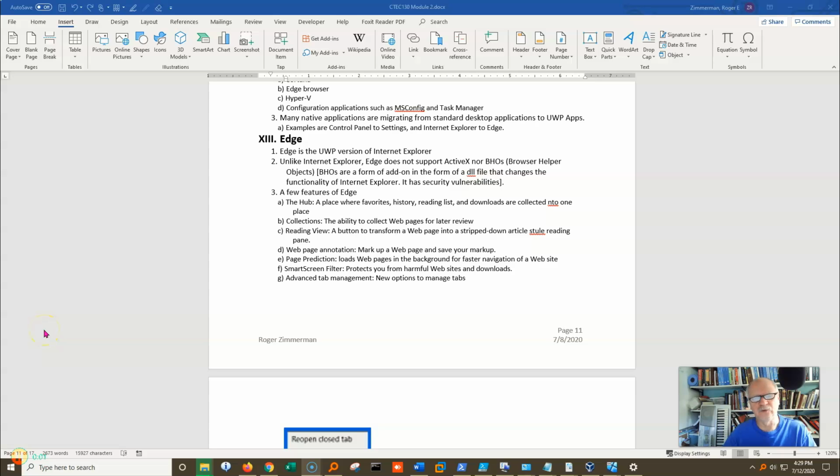Even though you may not use Internet Explorer or the Edge browser, those are Microsoft products. Those are native applications in Microsoft Windows. And if you're going to take a certification exam by Microsoft, you need to know a little bit about them. So we're going to talk about Edge a little bit. Edge is the latest Microsoft browser, and it is replacing Internet Explorer.